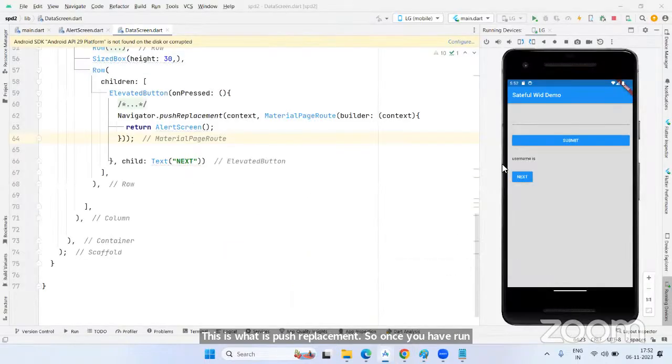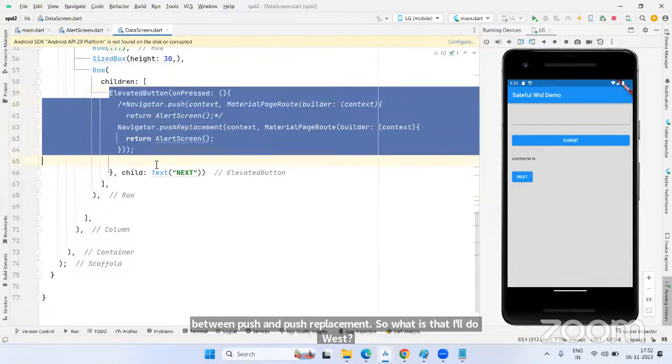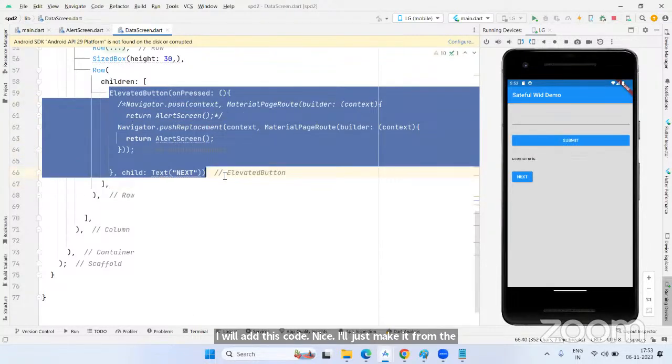Now you don't see the back button here. You can't go back to this screen. This is push replacement. This is the difference between push and push replacement. I will add this code, guys, and I'll just make it from the elevated button. You guys can do this one.